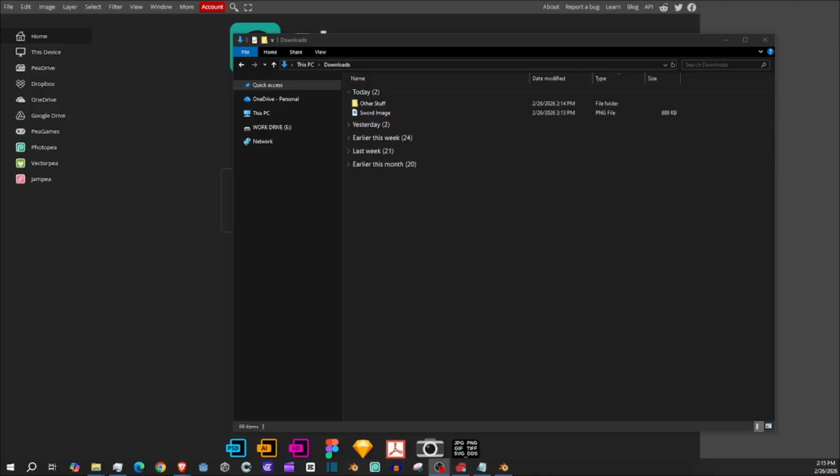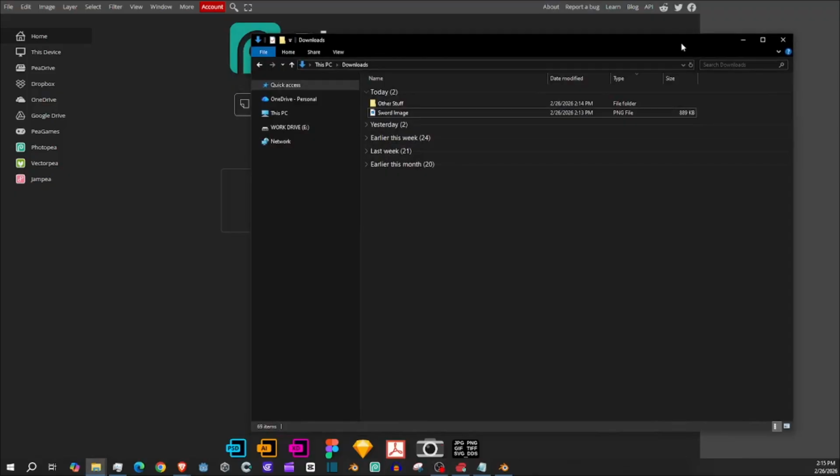All right, now that we're done with our image, we're going to bring our image into Photopea or Photoshop. So the first thing I want to do is get the image onto your computer. Once you get it onto your computer, you can go ahead and bring it into Photopea. I'll show you how to do that.